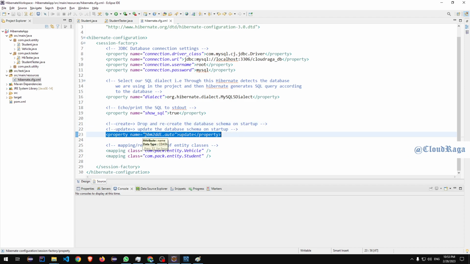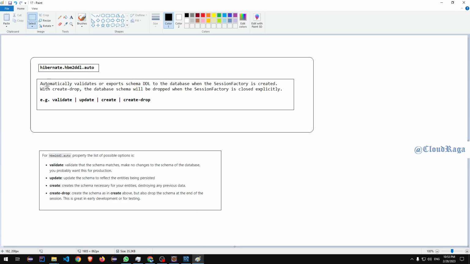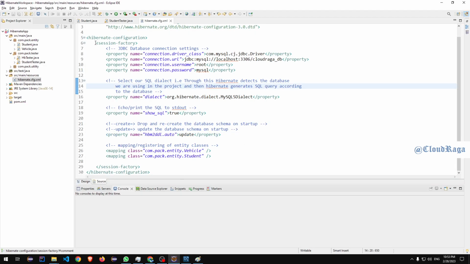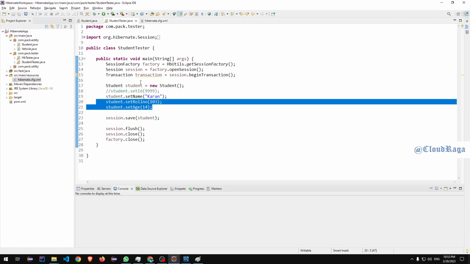hbm2ddl.auto. It stands for Hibernate Mapping to Data Definition Language. So this affects the schema structure. So let's check out here. It automatically validates or exports schema DDL to the database when the session factory is created. So this is the critical thing here, session factory. We have seen this session factory as a root tag here, and we have seen the same session factory when we are trying to do this whole stuff here.